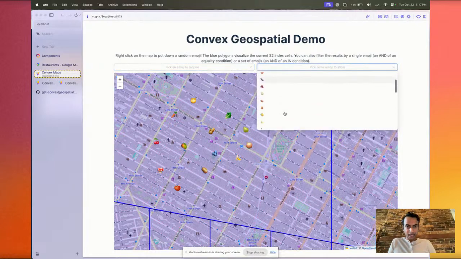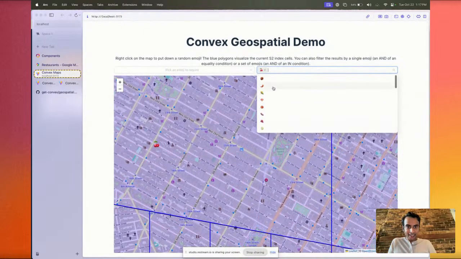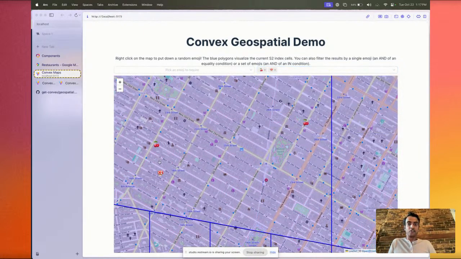So I think maybe I want a cherry, and then I think I also saw a mushroom. See if I can find that. And then those are the two ones I've seen so far. Oh, and that over there.